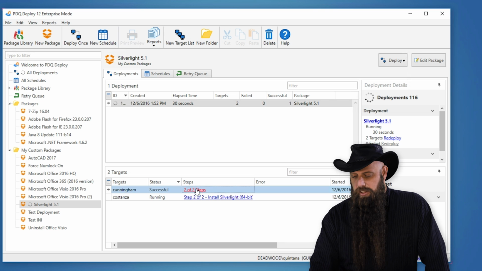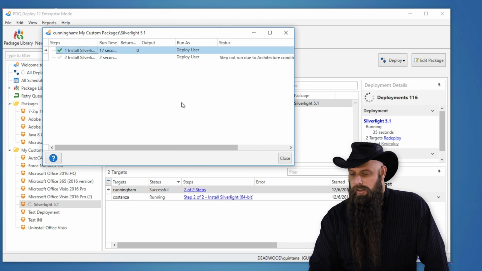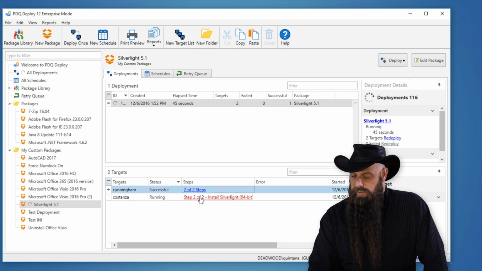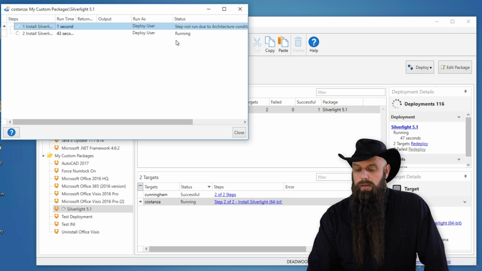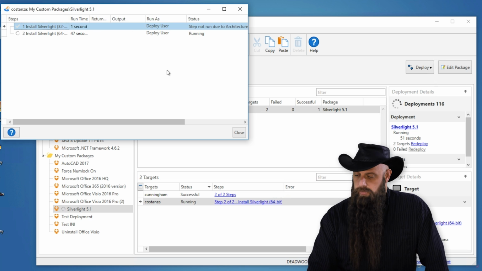Notice Cunningham was successful. When you're talking about your deployments, you simply push that, you click that steps button, and you can see the steps that have been run. Notice it never ran on Cunningham step 2 because it's the wrong architecture. Cunningham is 32-bit. And Costanza is currently running the 64-bit, but it skipped the first step because, once again, it is not a 32-bit machine. So that's how you can do it. That's building a package, very basic, in PDQ Deploy.